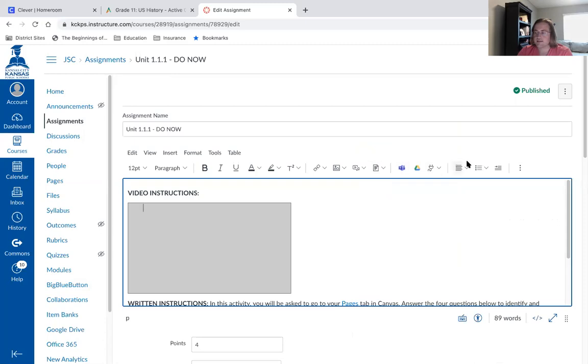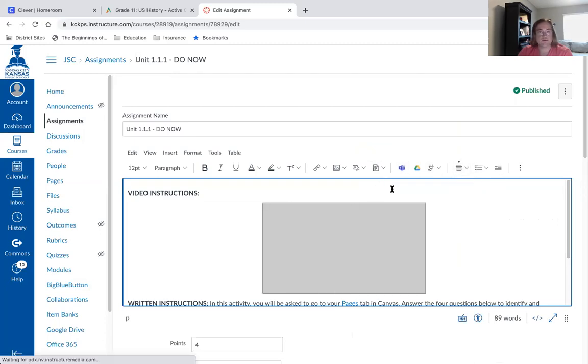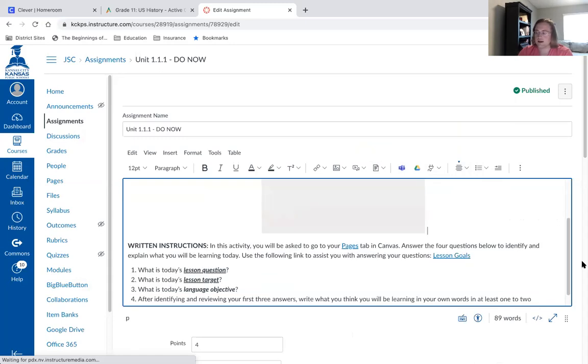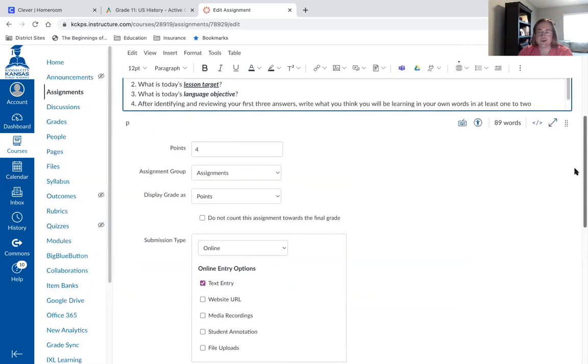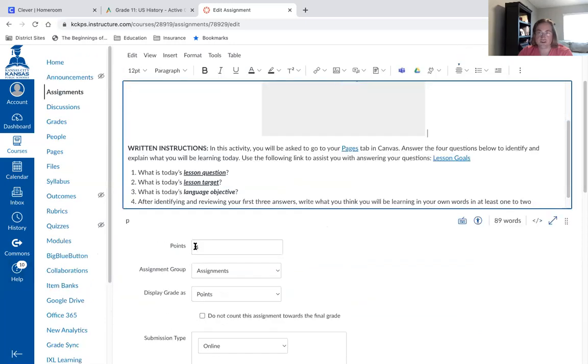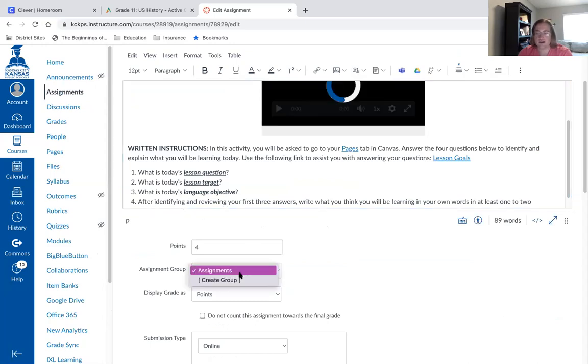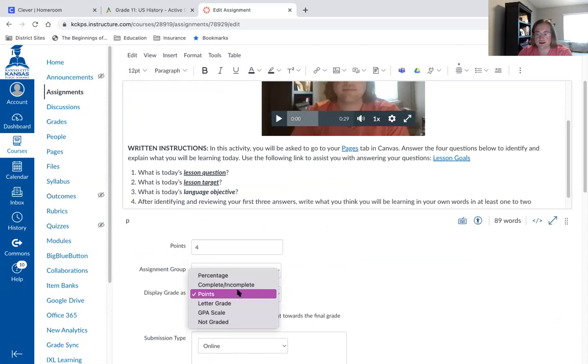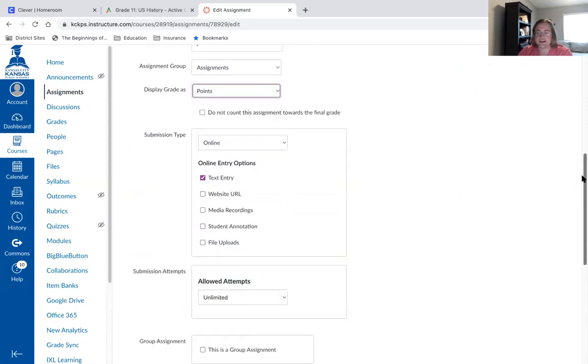So as that loads up, I believe I can center that. So if I want to make things a little bit more centered, and then let's check it out. Down here, I can also add how many points it's worth. So I have 4 questions, 4 points. You can assign groups if you want. If you want them to see it as points, percentages, they can do all this fun stuff.